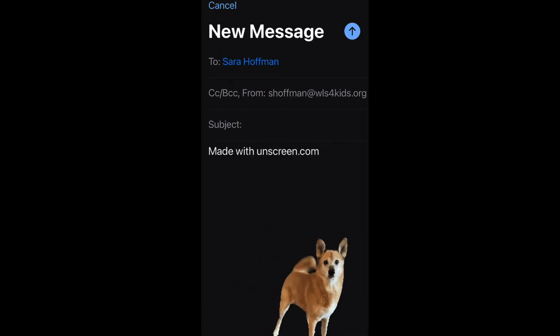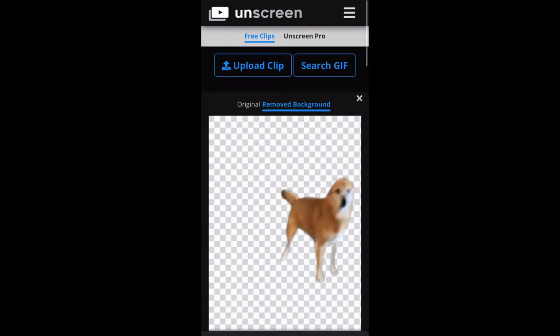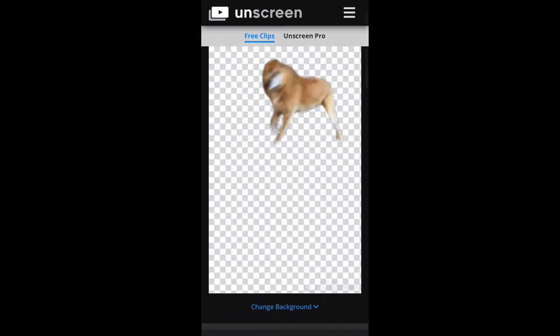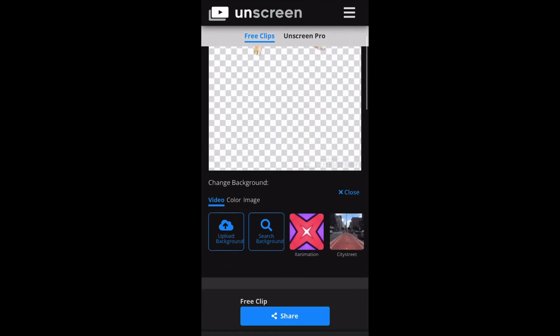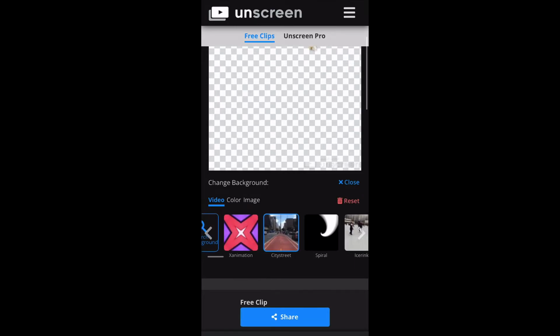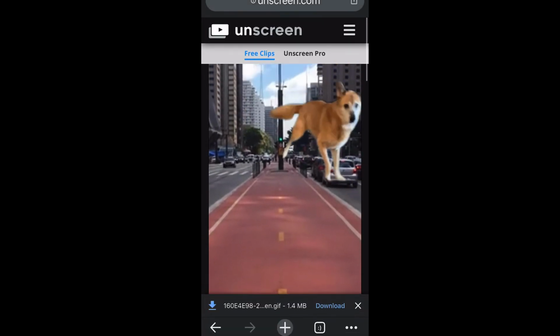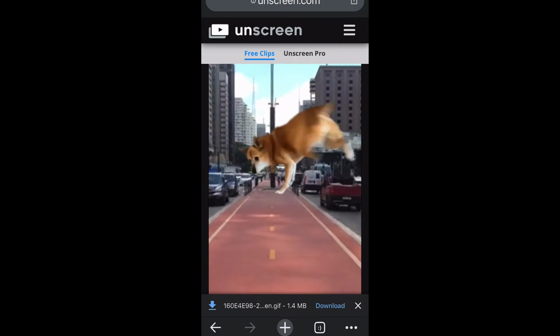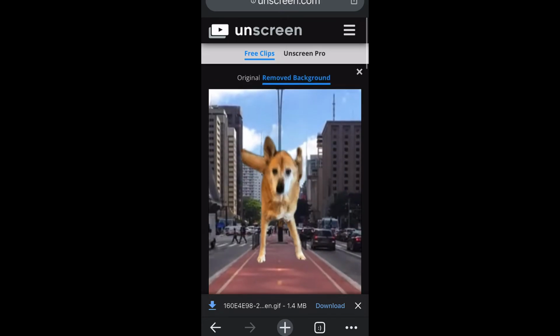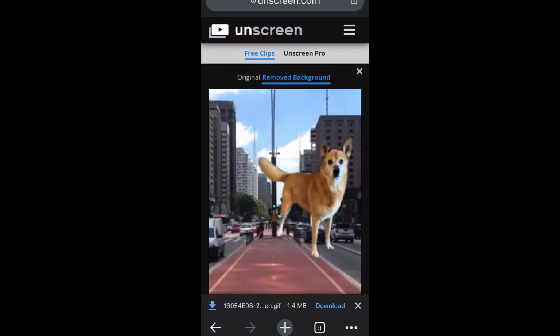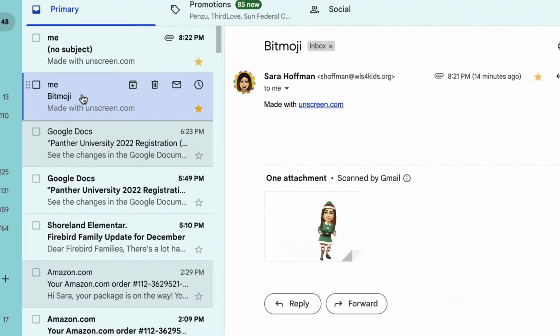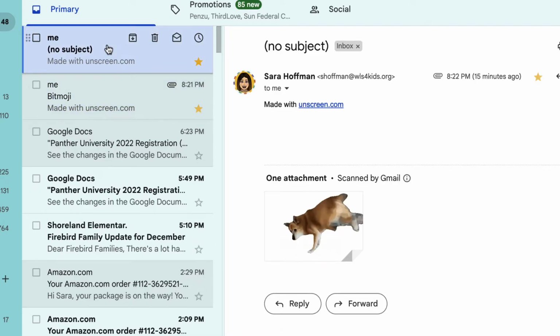So it's so cute. You can also change the background. So I could change the background here. And I could have Roxy jumping. That's kind of crazy, but it's fun. Okay, so here is my email where I sent myself my dancing Bitmoji and then Roxy.